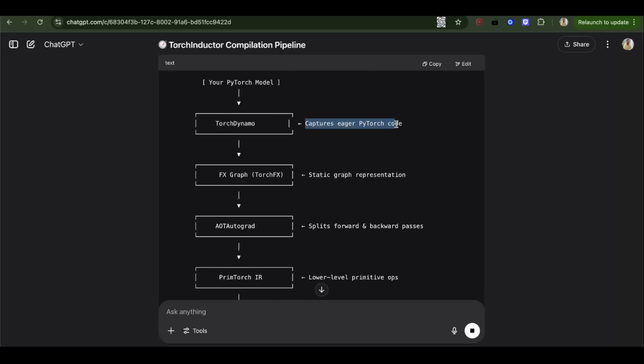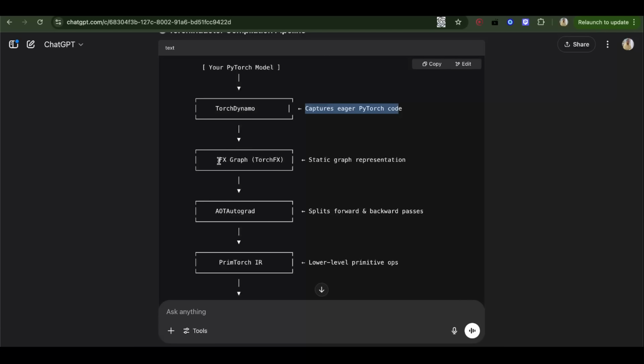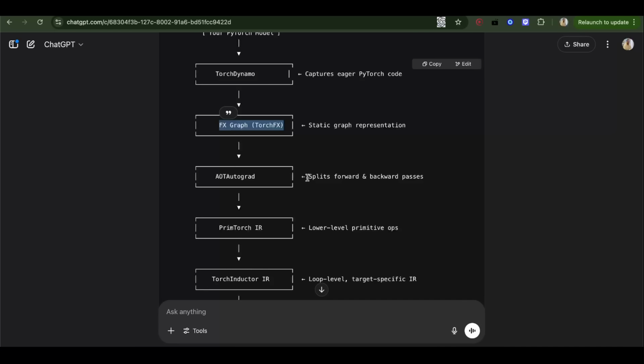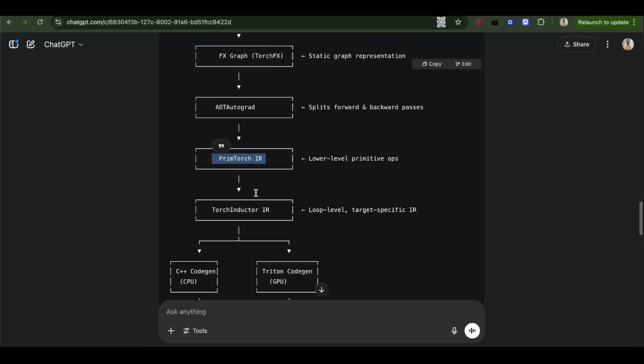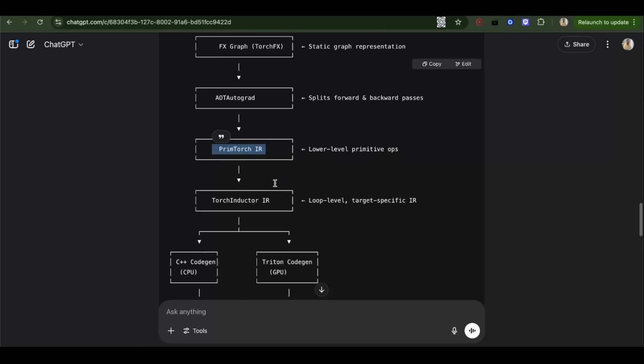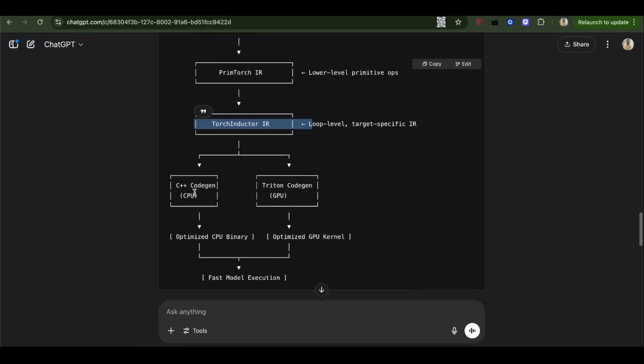eager PyTorch code, so eager code is line by line, function by function, and it creates a static graph representation, FX graph, Torch FX, and then splits forward and backward passes, and then it has these lower level primitive operations, so it keeps splitting into lower level, and loop-level target-specific IR. I don't know what IR is.